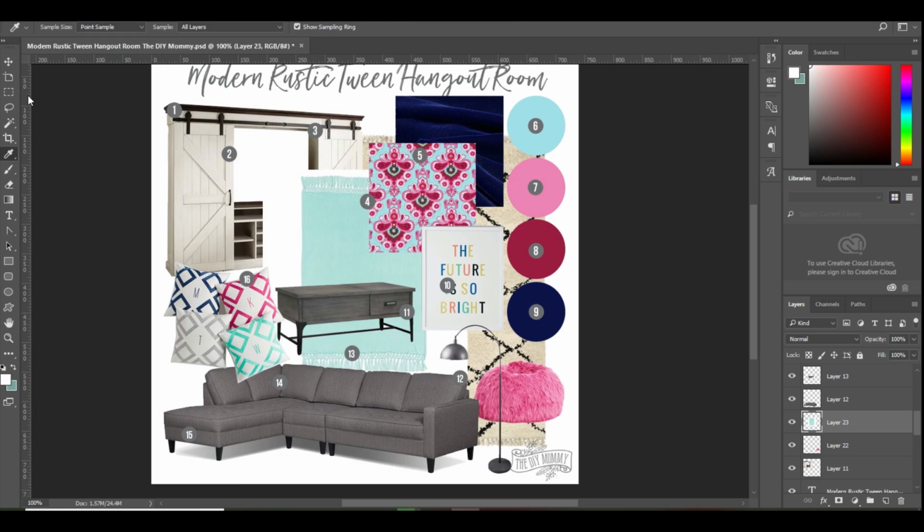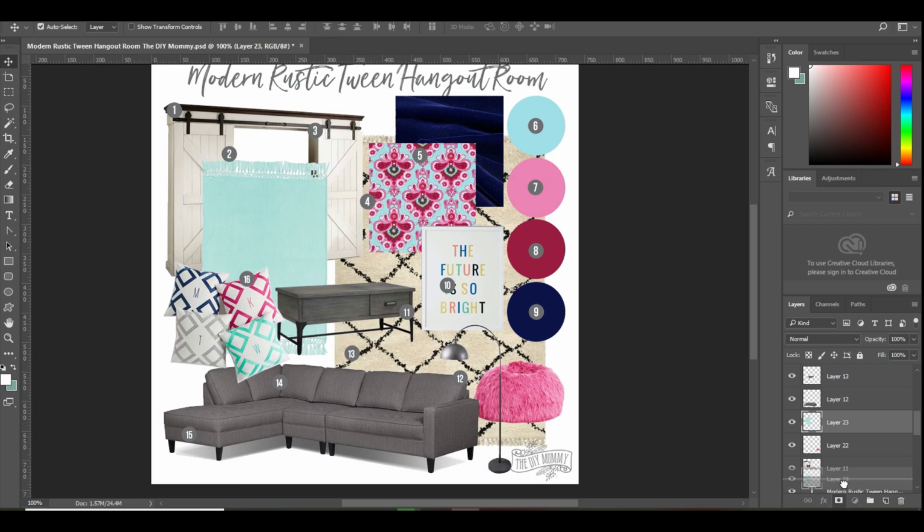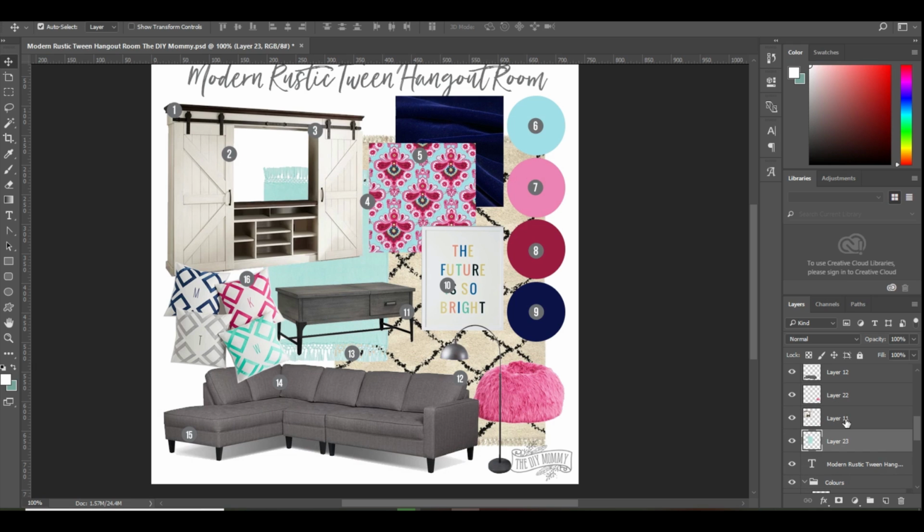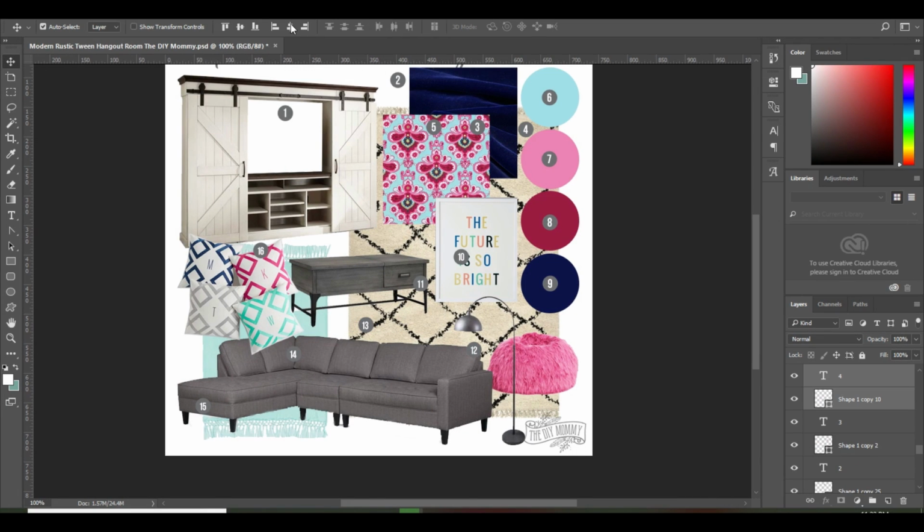So I'm really liking all these elements together. It's that mixture of sophisticated with the velvet, with the black and white, with the modern farmhouse, but it still has pops of fun color for my girls as they transition from 5, 7, and 10-year-olds like they are now to teenagers in 5, 6, 7 years. I think this room is really going to grow with them. So I'm really happy with how this mood board turned out. And that's basically my whole process.